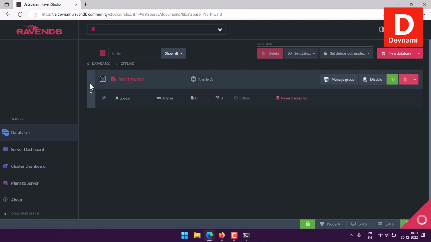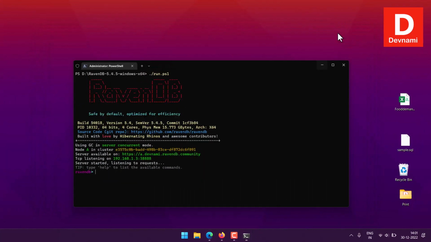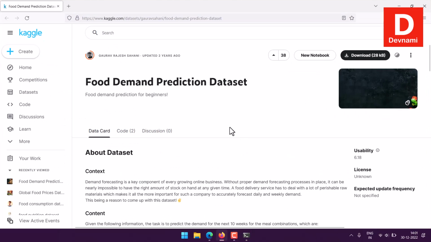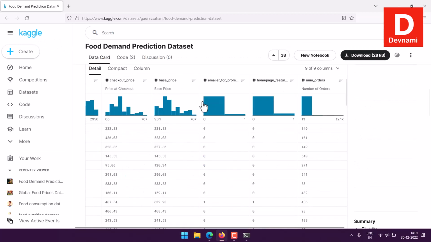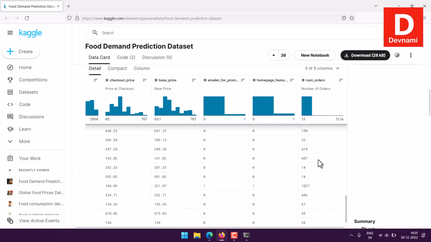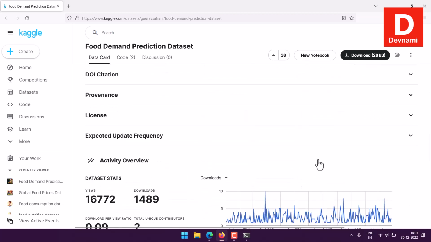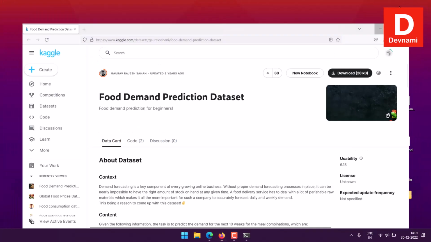Next, I'm going to create one database within which we are going to import the CSV file. The CSV data I have downloaded, and for that I have used this food demand prediction dataset. I got it from Kaggle, and it has these rows and these columns: checkout price, base price. All of these rows have their values.